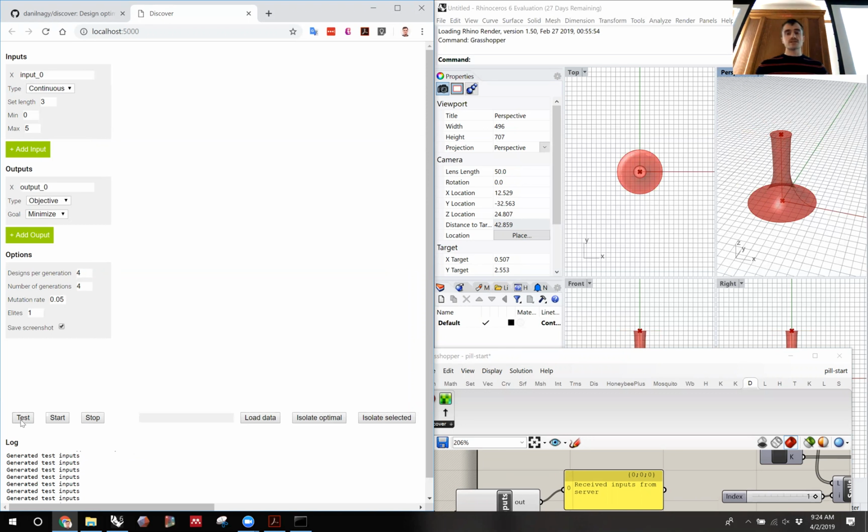So those are the connections on the input side, and that's what this test button is here for. Before we start the optimization, we want to make sure that everything is hooked up right and the parameterization is right to control the model. We don't want to run the optimization to figure out that our parameters weren't working correctly.